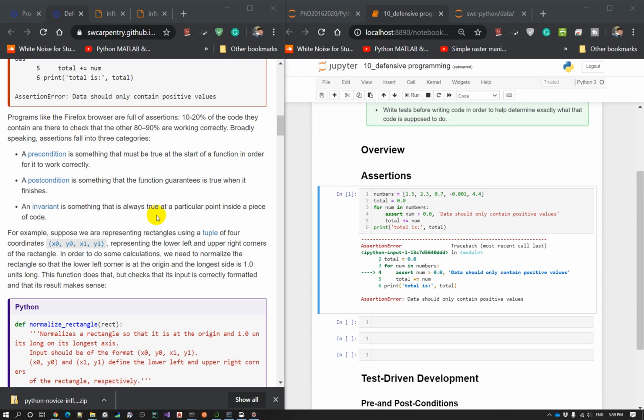For example, suppose we are representing rectangles using a tuple of 4 coordinates: x0, y0, x1, y1, representing the lower left and the upper right corners of the rectangle. In order to do some calculations, we need to normalize the rectangle so that the lower left corner is at the origin and the longest side is 1 unit long. This function does that but checks that its input is correctly formatted and that its result makes sense.